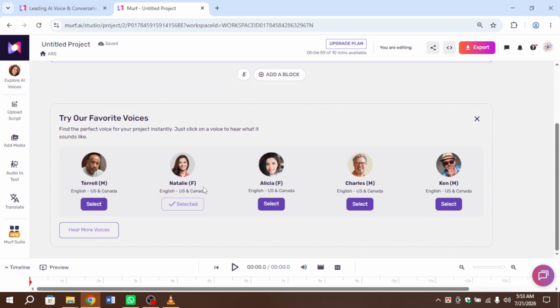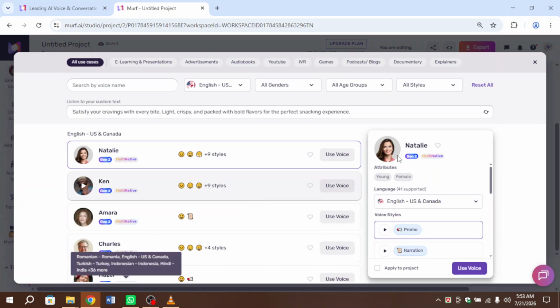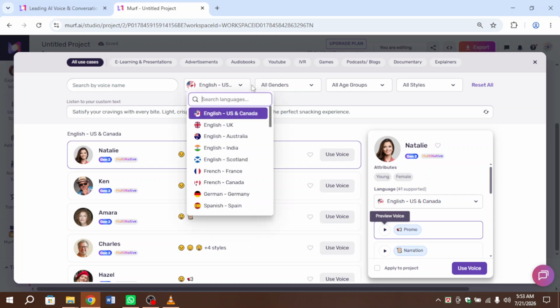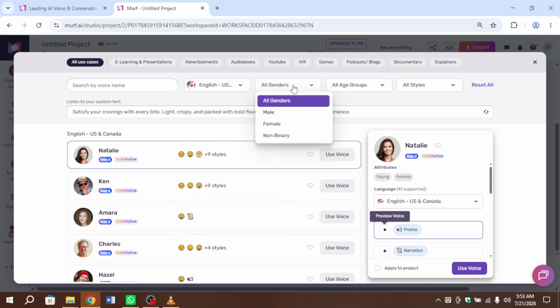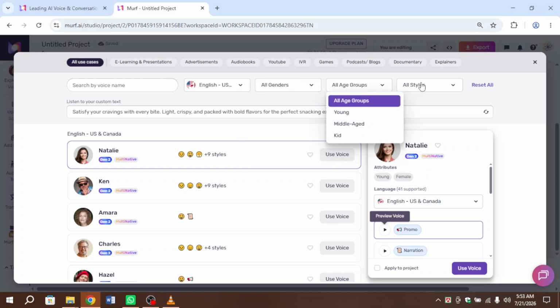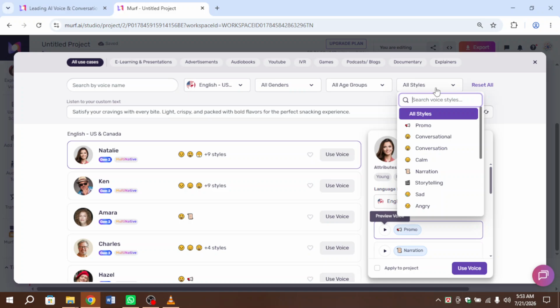Next, browse the available AI voices and choose one that matches your content. Consider the language, accent, speaking style, and tone. Always preview a few different voices before deciding on the best fit.